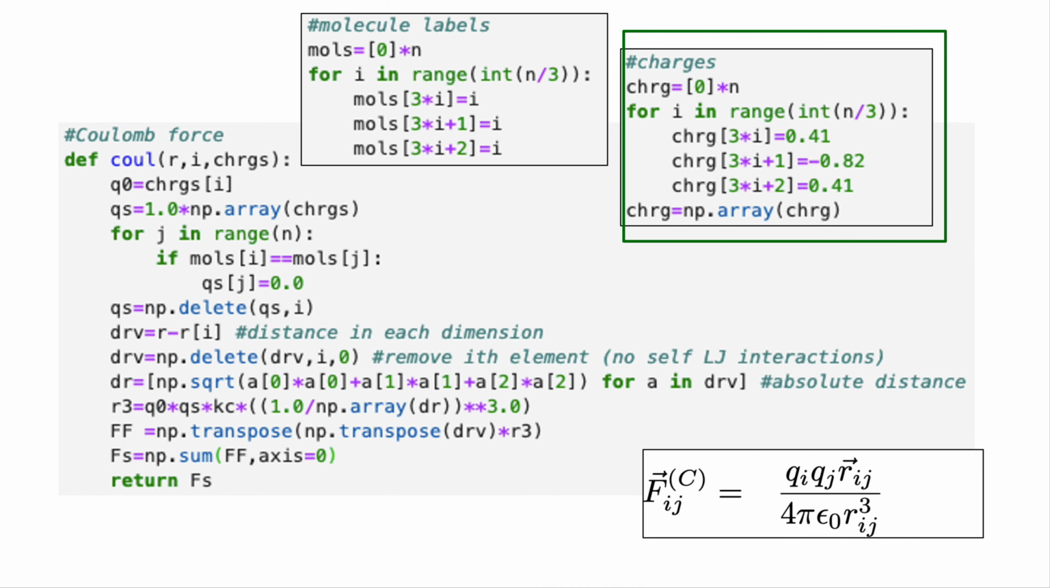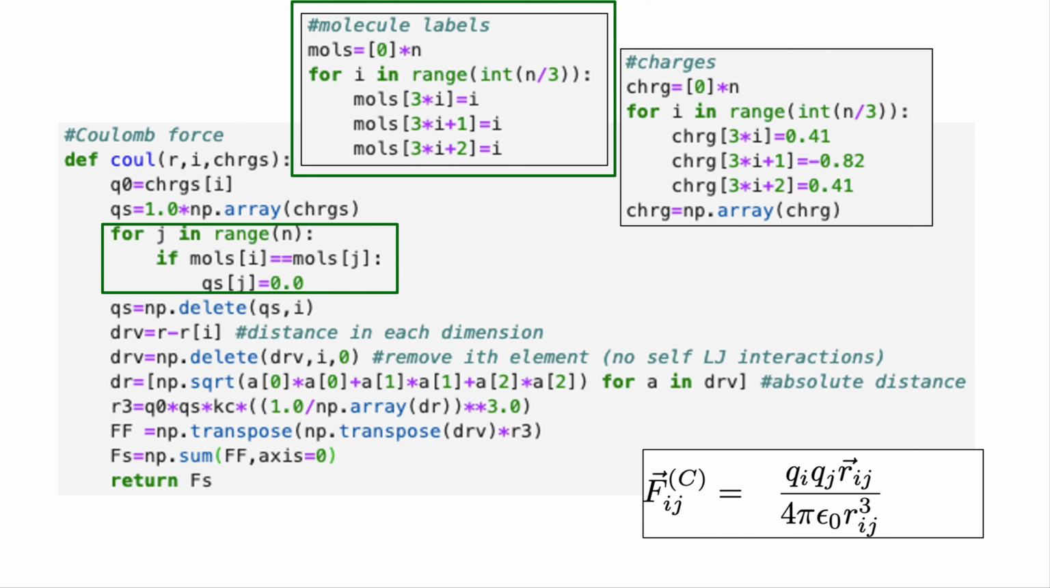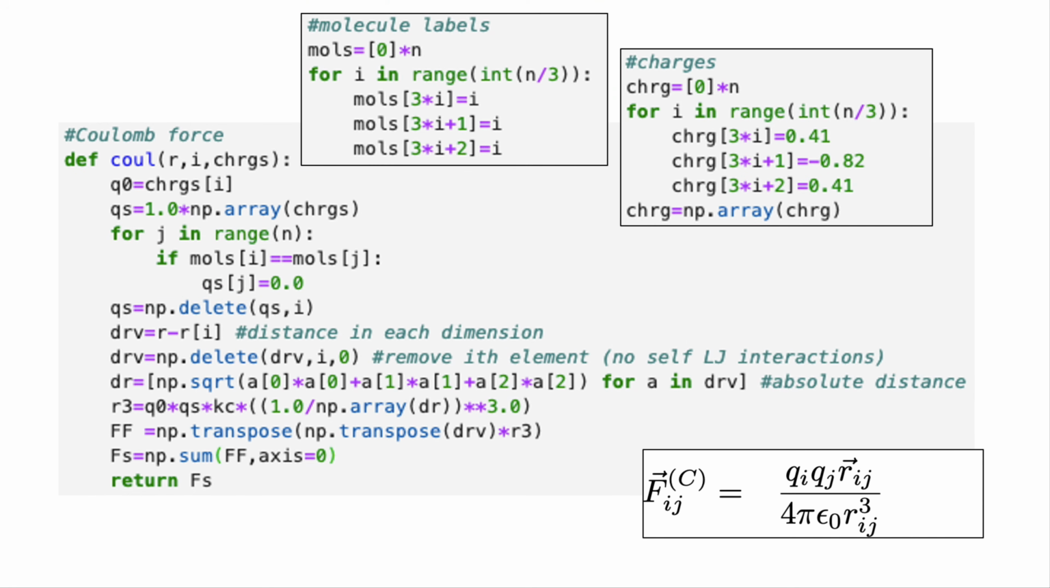For the Coulomb interactions, we need a list of charges, i.e. a list of which atoms have what charge. I also set it so the atoms in the same molecule don't feel the Coulomb force from each other. For that, you'll need to assign atoms to molecules. Once that's all set up, it's quite simple. The Coulomb force on an atom is given by the sum of the pairwise forces. If you can follow the Lennard-Jones subroutine, this should be simple. So pause and have a closer look if you want.